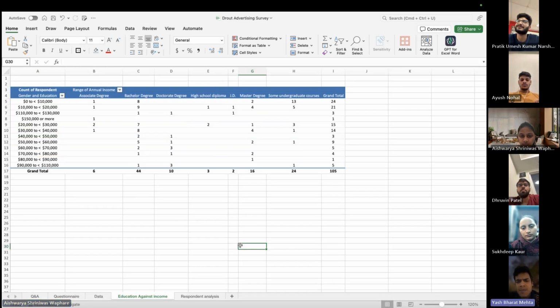Hi, this is Yash Mehta. As we can see, this is a chart which shows the income level ranging from $10,000 to a maximum of $150,000 in column A. Then we have a grand total, which is shown in I17, which shows the total number of people on whom the analysis is based as per the data we received.